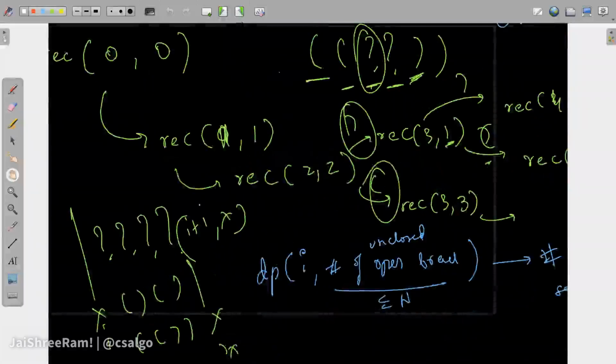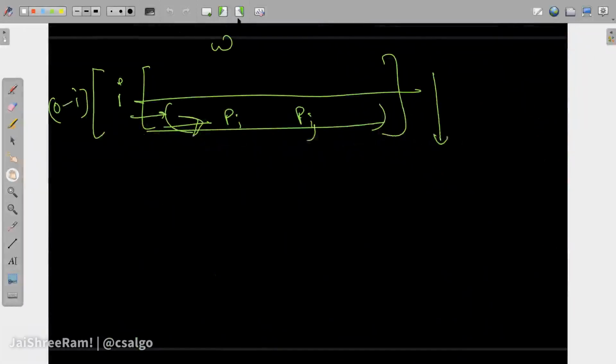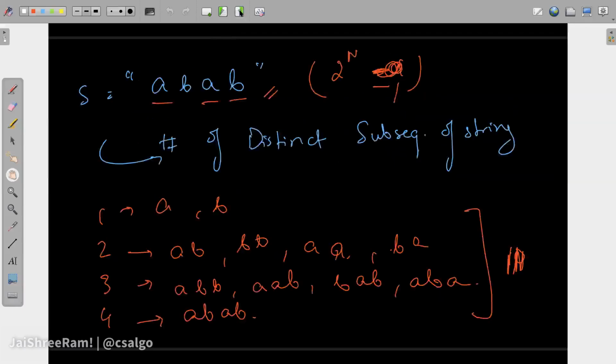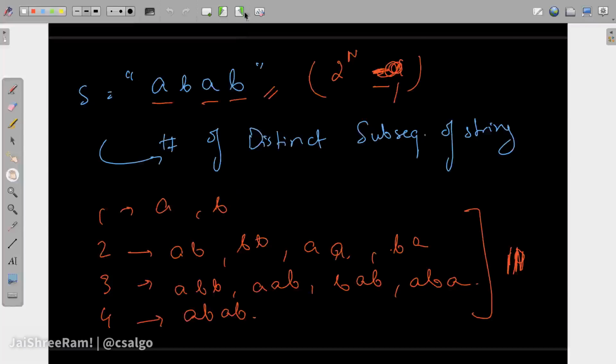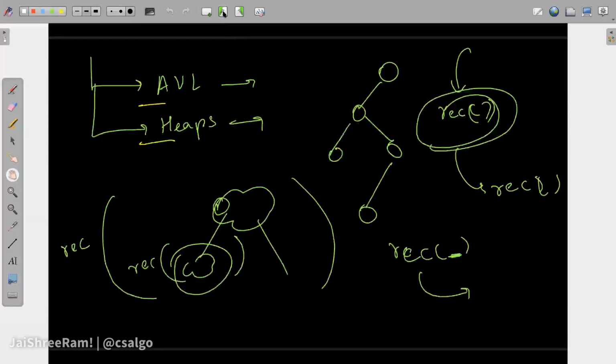Okay, coming to the next problem. I'm not saying I'm just doing control A, control C. We will come to that particular problem at the end. So just stay for a few more seconds.